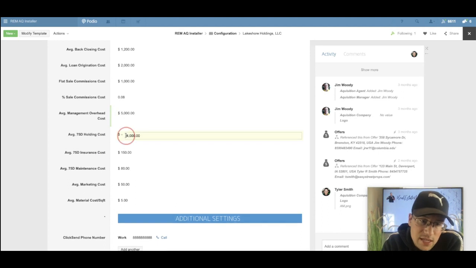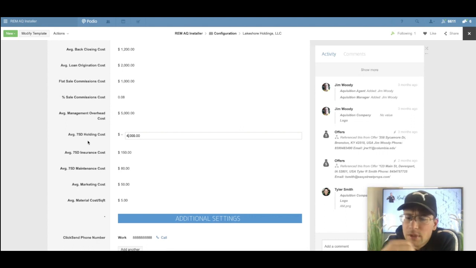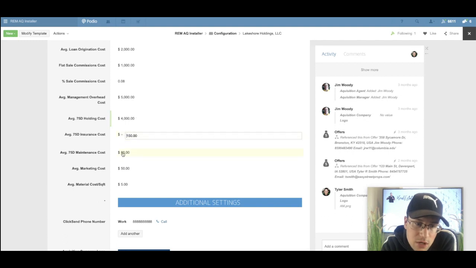Average 75-day holding cost for your average property. So if you're holding a property, how much does it cost to carry that mortgage, carry that interest, etc. for 75 days? 75 days should be like your average holding time, covering your extremes that go longer and your shorter ones that close faster. But with 75 days, you always want to shoot for more than you expect on timelines. So what is your 75-day holding cost? 75-day insurance costs, 75-day maintenance, if you have any. This is normally a pretty low number.